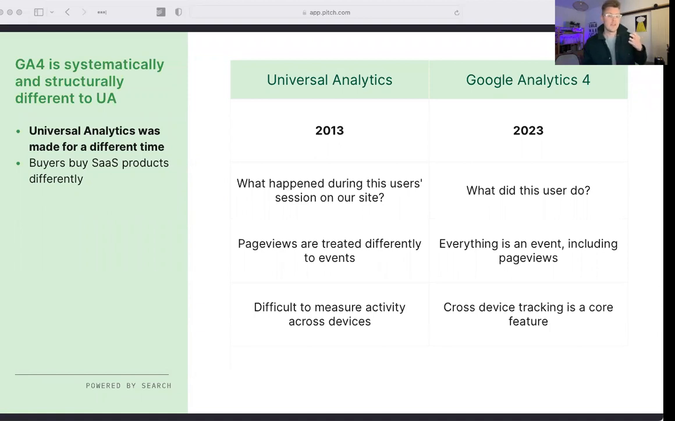Like when somebody starts their session by loading your website, and then it goes all the way over to when they leave, right? Assuming you don't hit midnight and it just arbitrarily cuts your session off. Page views are treated differently to events. So a page view is a thing in Universal Analytics, but then you can define these events that are custom, right? That's very different now. And then it is so hard in Universal Analytics to measure activity across devices, but also across web properties in general. And we'll talk a little bit about that in a second.